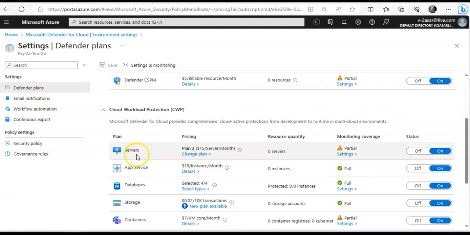Here you see Defender for Servers is enabled, which is Plan 2, $15 per server per month. You see the monitoring coverage. If you set it off, you just click on save and this would be disabled. I don't have any servers onboarded, so I'm just keeping it on for now. Right, so you can compare the features on the Microsoft documentation, what is enabled in Defender for Servers Plan 1, what is enabled in Plan 2.